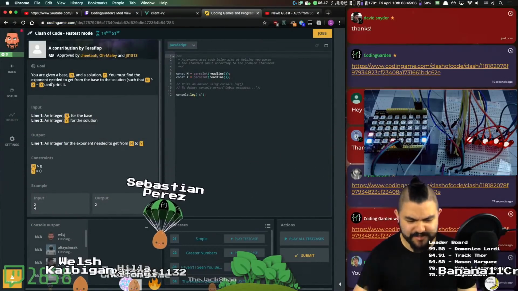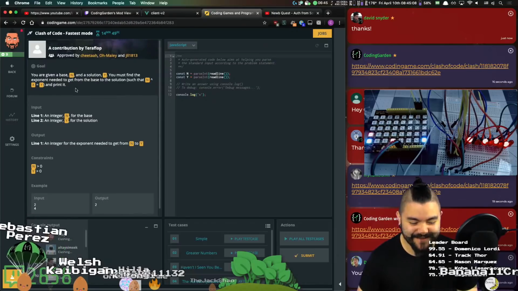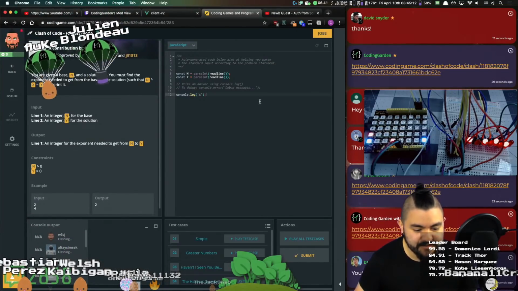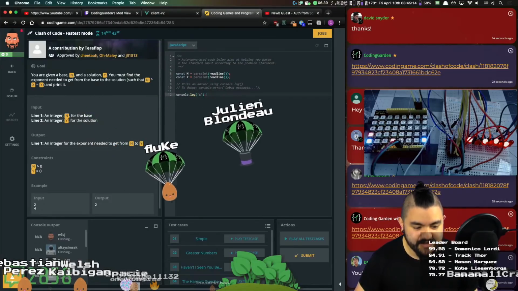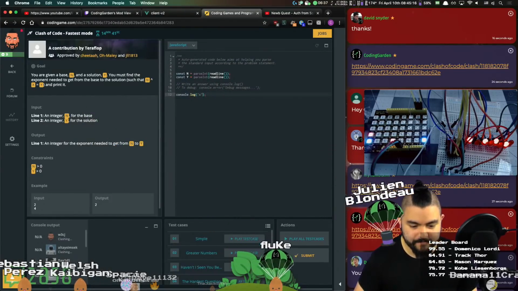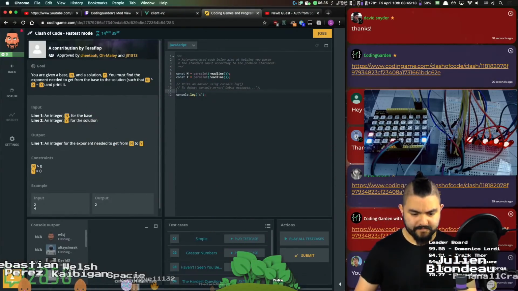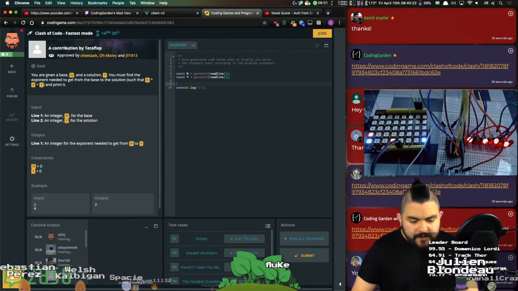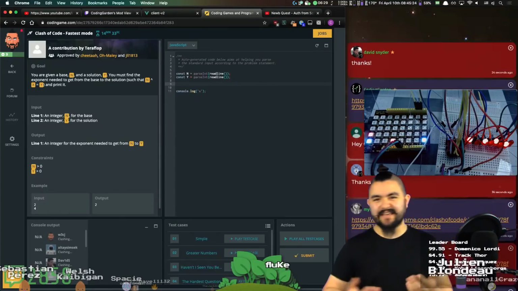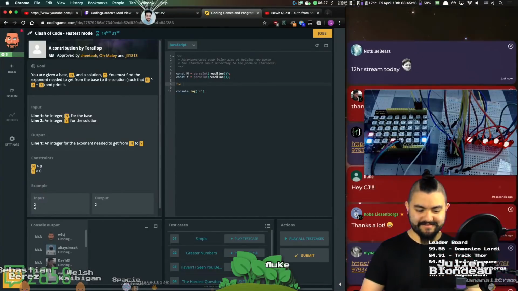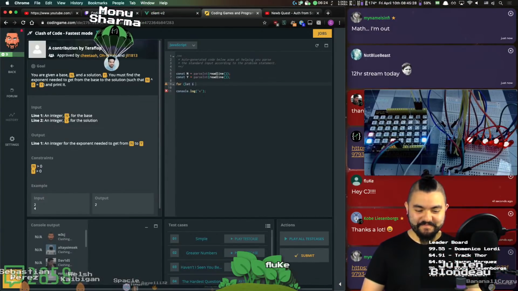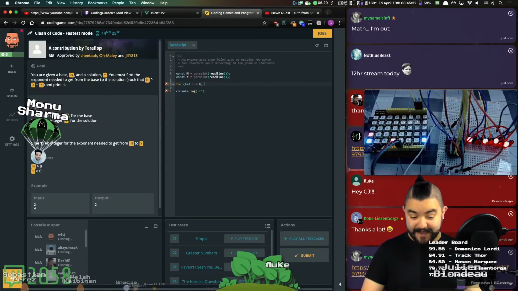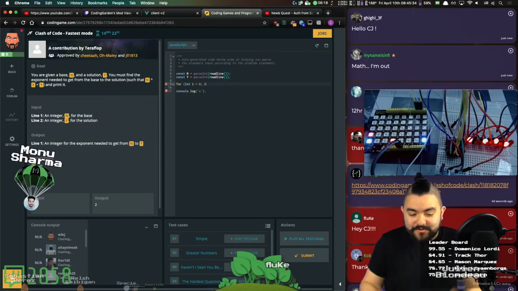I'm gonna do this one with JavaScript. I can't think fast in other languages. Given a base and a solution, you must find the exponent needed to get the base from the solution, such that n raised to x equals y. Okay, I mean, it's not the square root. It's like whatever root you're trying to find. I don't know math very well.